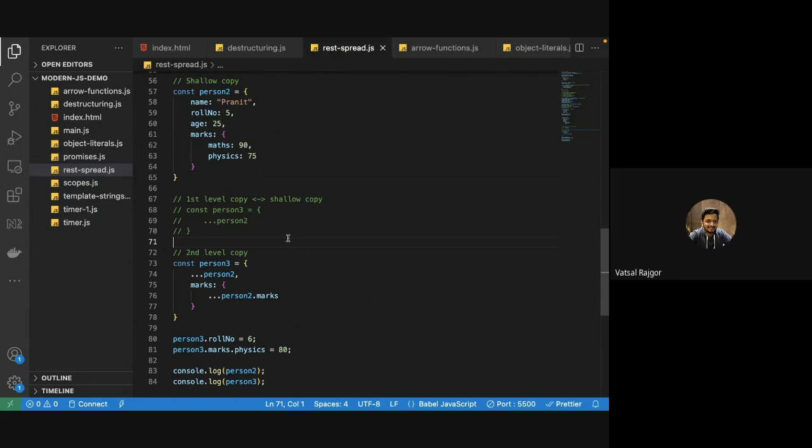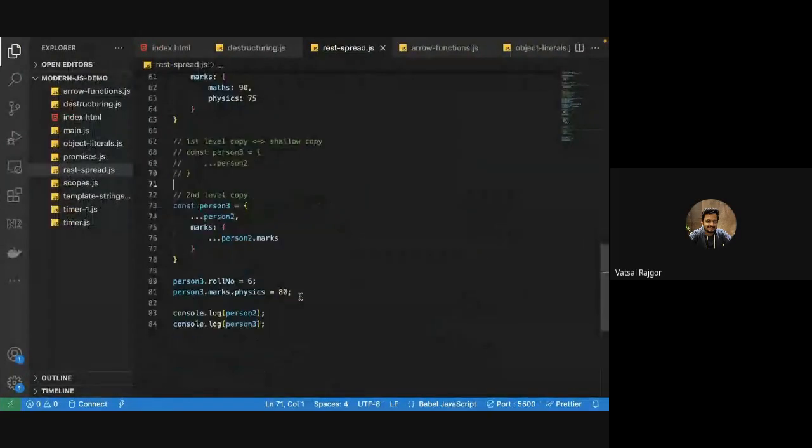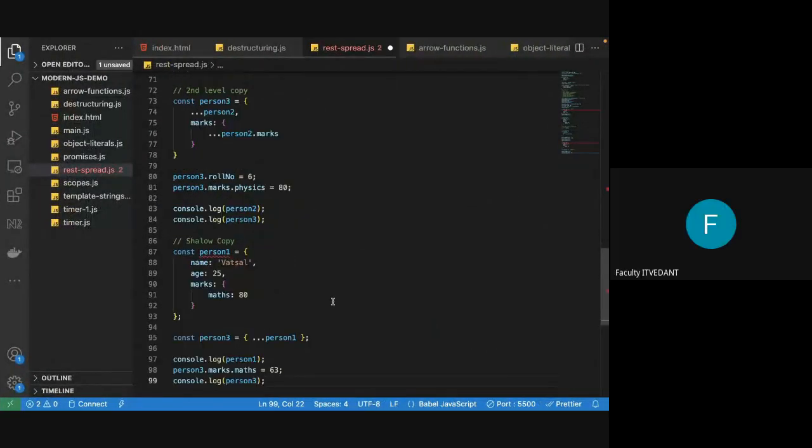Sir, I have sent one piece of code. In that, even after I am mutating the value of maths, it is not mutating the original object, person one. Yes, this one. This is the output.